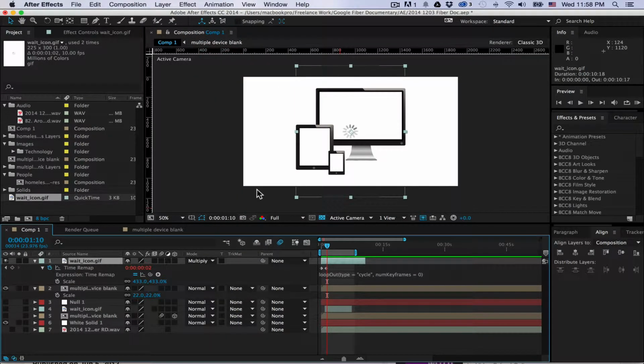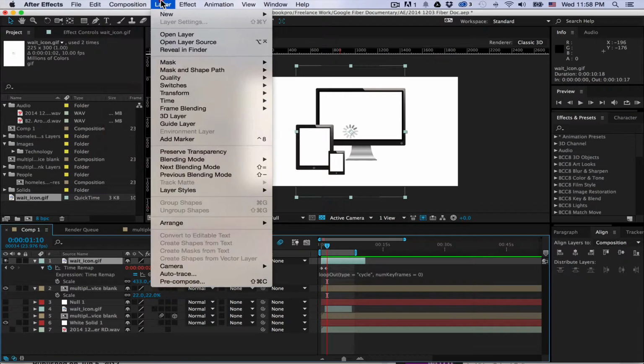Now, what we also want is we want this computer to slide into view, and we want this little weighting thing to be over here on the tablet. So there's a couple things we have to do with that. We want to create a null object.